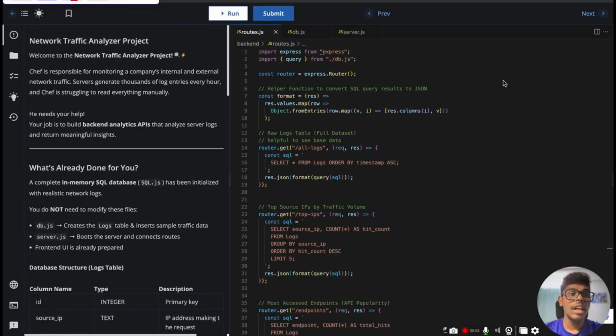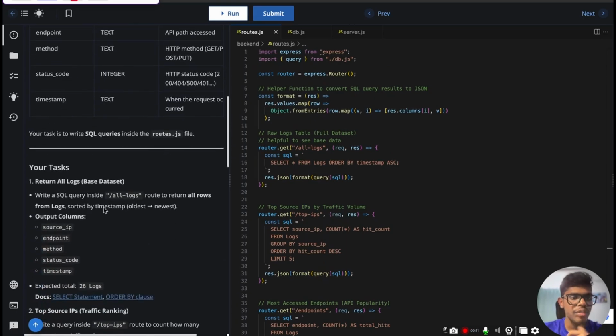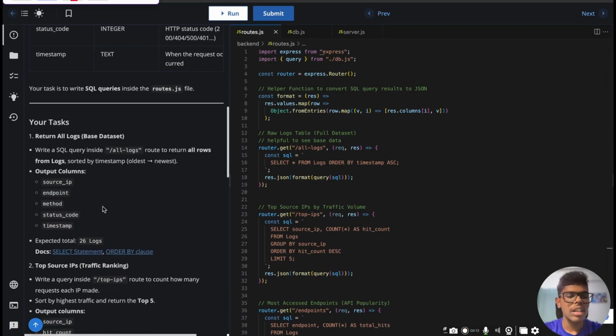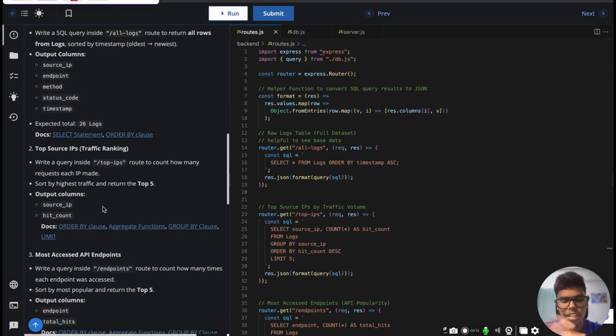So this is the network traffic analyzer project in the weekend of Silence 28. Here we have to fill in certain SQL queries. Let's see one by one what we have to fill. The first thing is to return all the logs. The second one is to return the source IPs. So let's finish it one by one. Let's see the code. Here they have given all the code. We have just filled the SQL part.